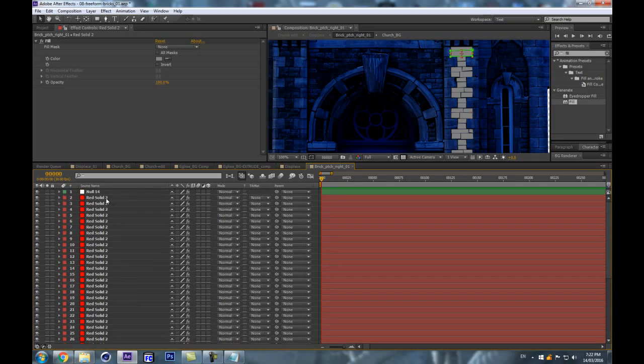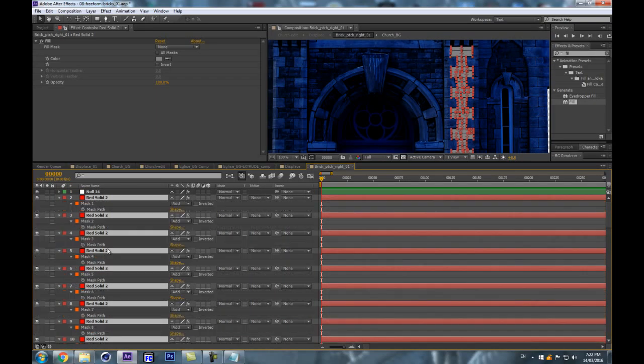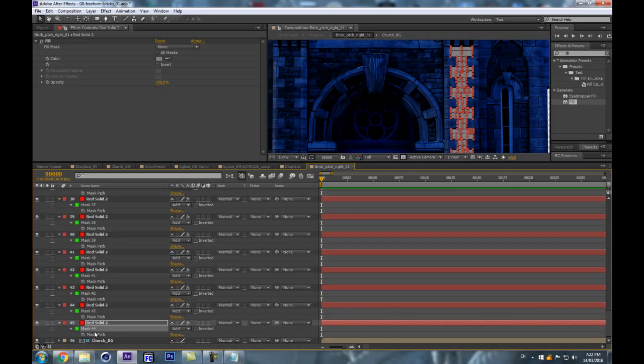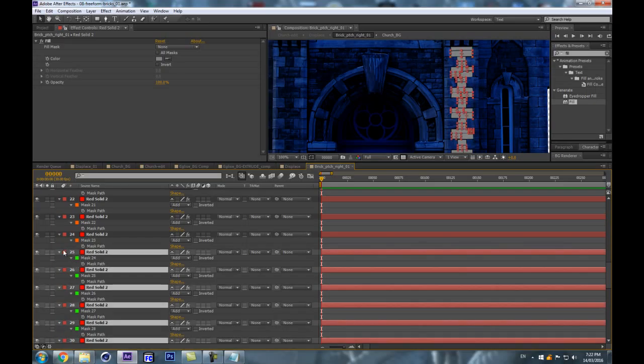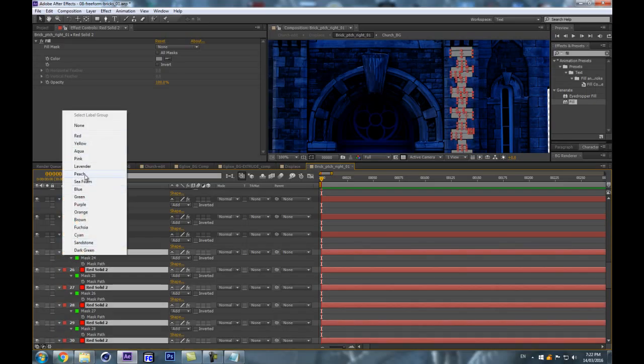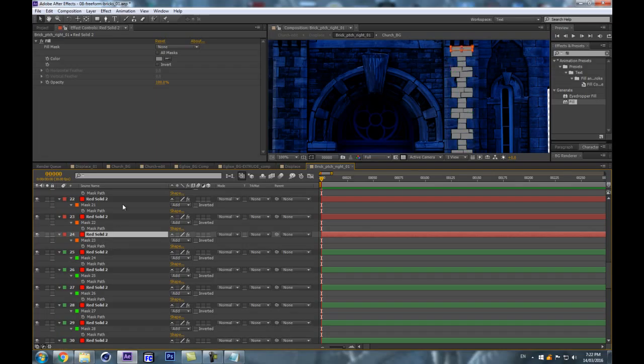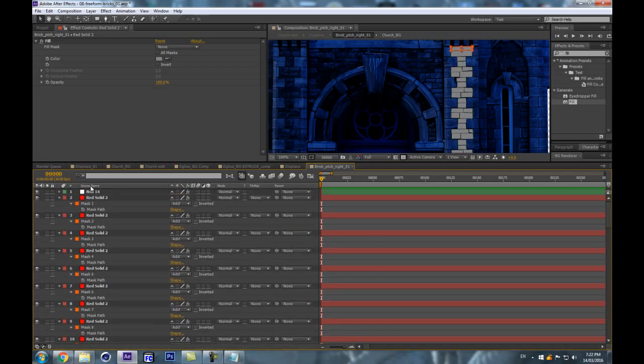So that's cool. One thing that we can do at first is check it out. They are still green on here. So let's pick up. All of those are red now, but let's make those green so it's a little bit easier for us. And let's make those orange.